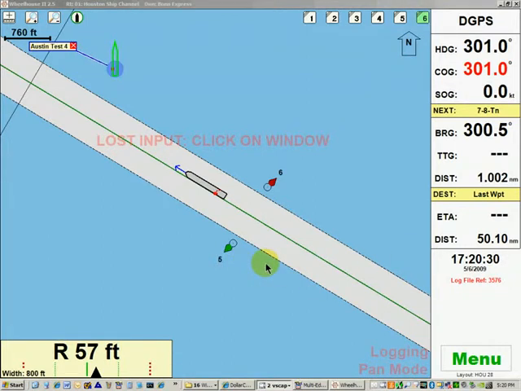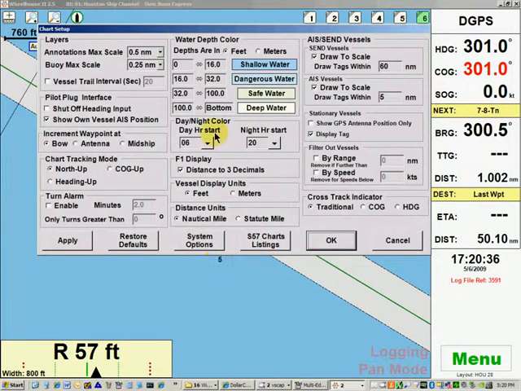In this video, we'll talk about part 2, the F5 options. If we press F5, we've already talked about the first half, and we're going to pick up right here at F1 display.